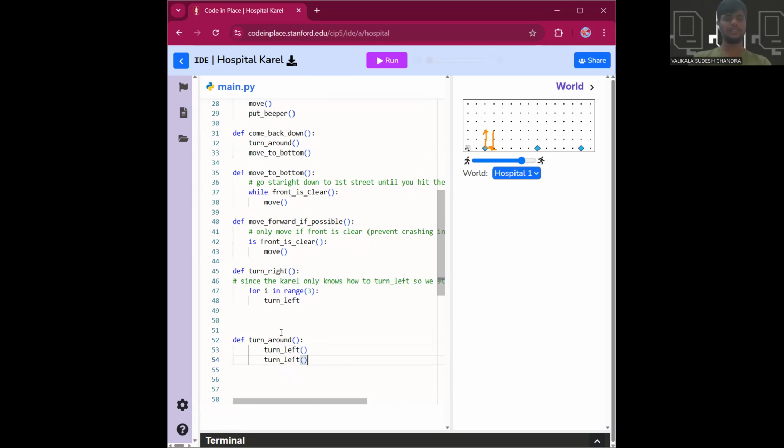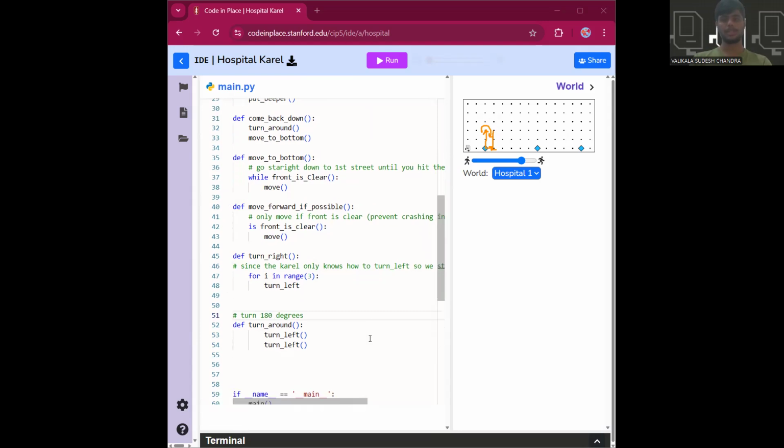We have to turn 180 degrees here. We have used it in this part, exactly here, where it has to move 180 degrees. So it has to do the left operation two times. So this is what the left operation means for two times. I hope most of the code is ready.